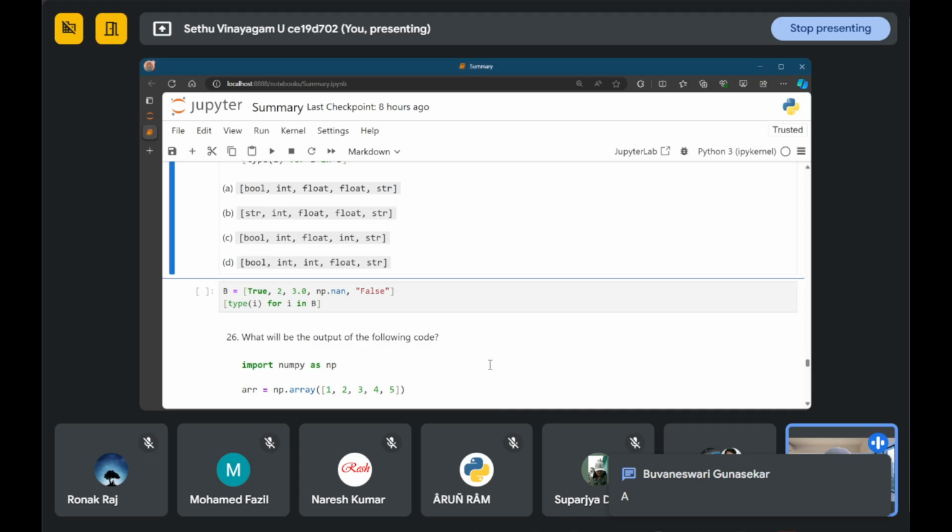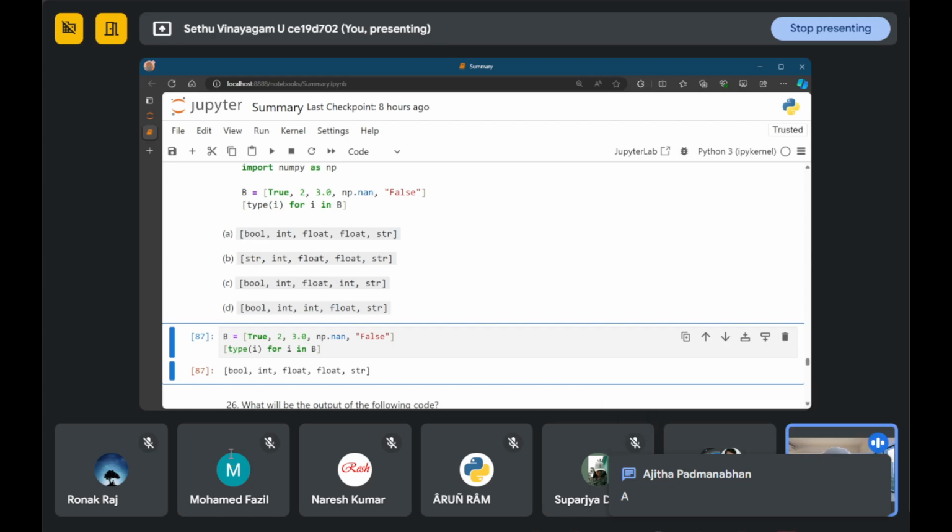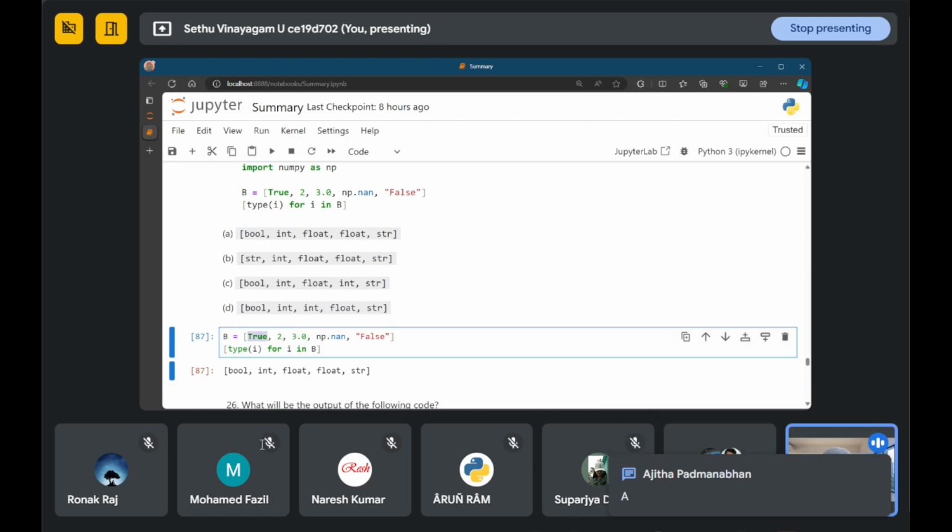Yeah. So option A. So if we look at this, the output will be Boolean, integer, floating point, and then string, right? So True or False belongs to the Boolean data type, right? So 2, without any decimal part, will be an integer. But 3 with a decimal point, even though this is an integer, when we use a dot, it will be taken as a floating point number, so it will be float.